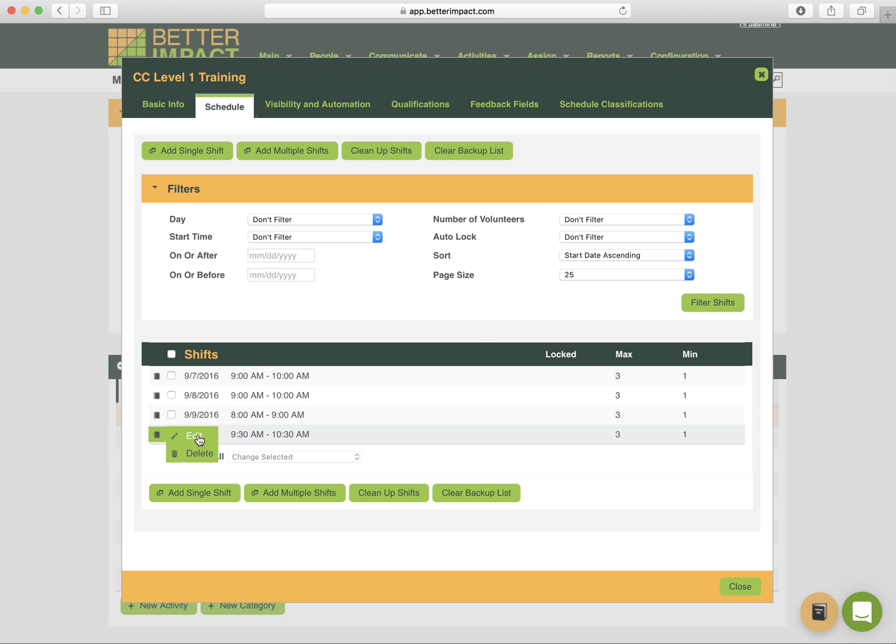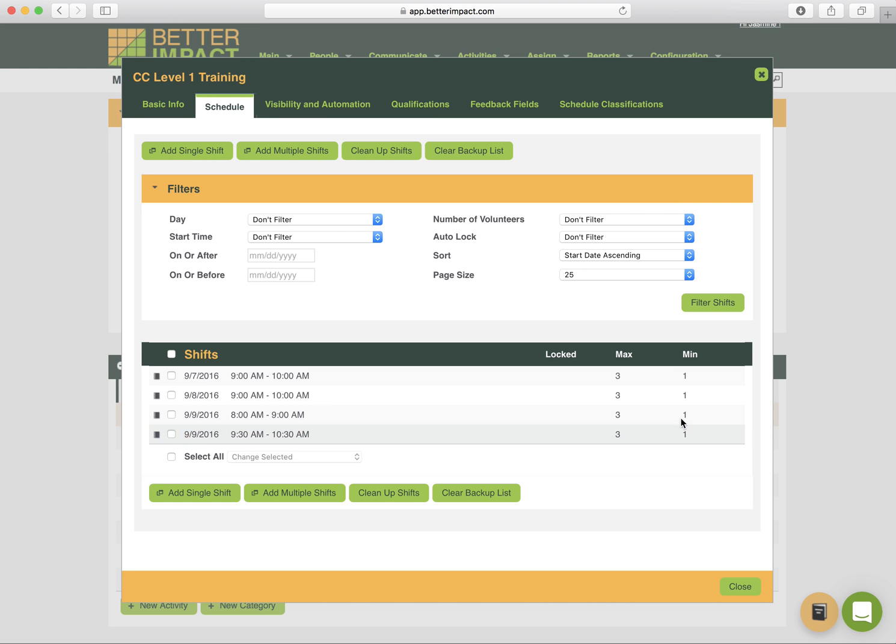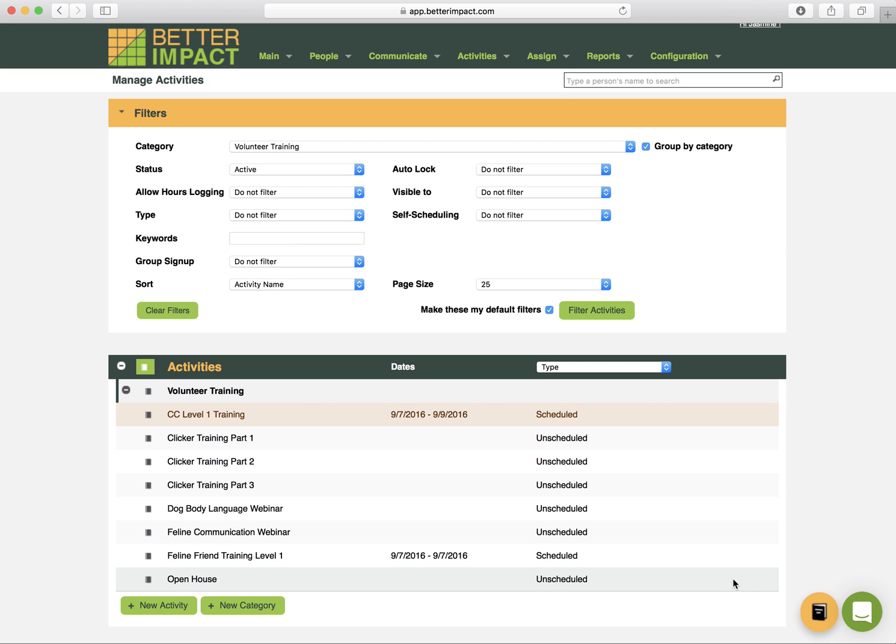You can also change different things, like you can remove the override if you want more than 3 volunteers and all of that good stuff. If that's something you're interested in learning, I can show it to you, but for the most part I set the max number of volunteers that can sign up for a shift and the minimum number of volunteers needed for the shift to even go on. Once you've done that, you can just select close, and there you go. You've created your volunteer training sessions.